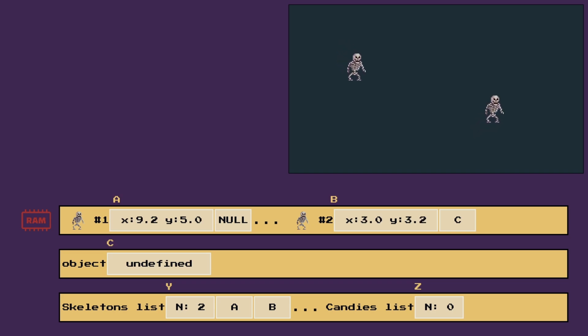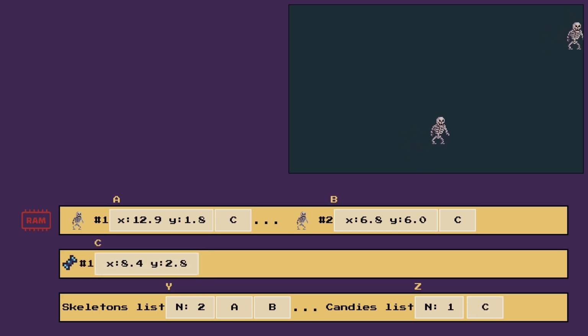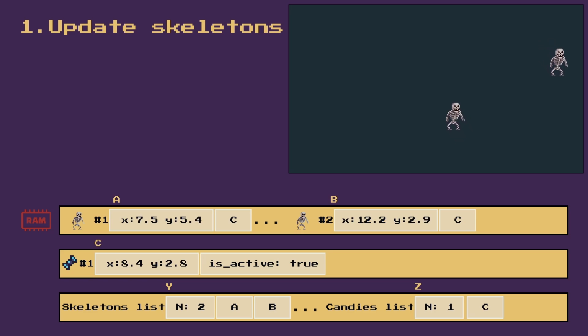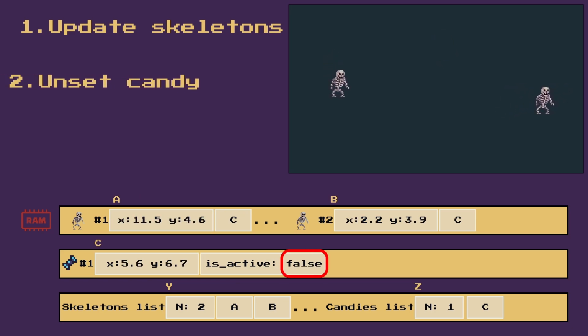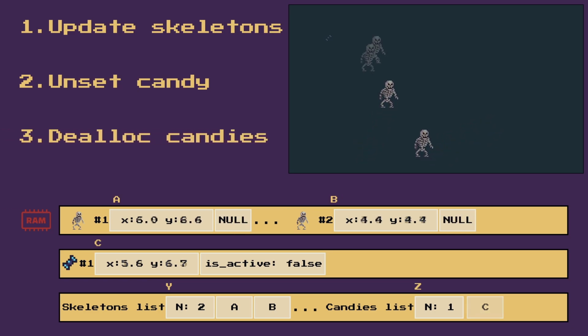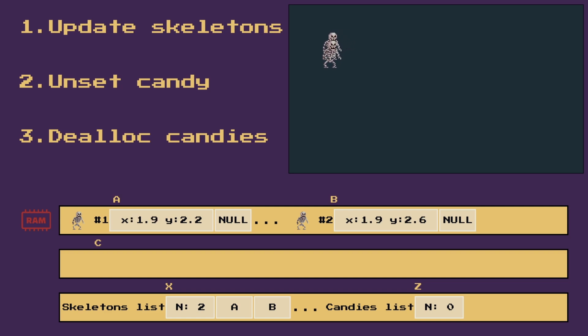What could be the first ideas that come to mind? Let's backtrack to the moment when candy was still in memory. Maybe we could add something like an isActive flag to its specification. Then we can separate logic into three processes. The first is responsible for updating skeletons and checking if they have collected any candy. This process is responsible for setting the isActive flag from true to false if candy was collected. The second process, for each skeleton in which target candy is not active, sets it to null. The last process removes candy from the list and releases memory occupied by each inactive candy.